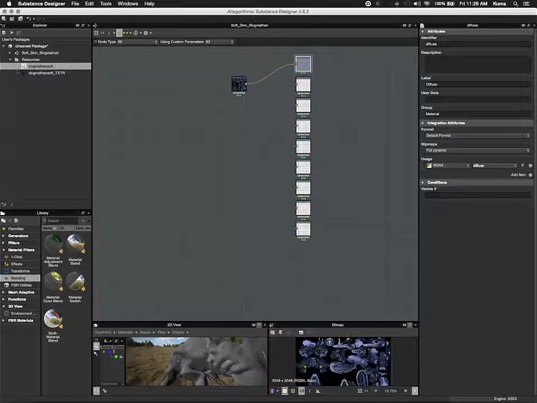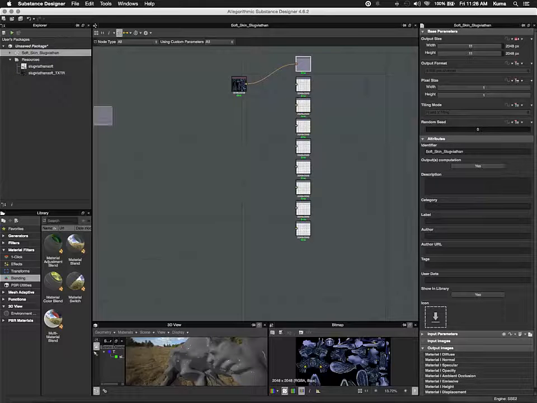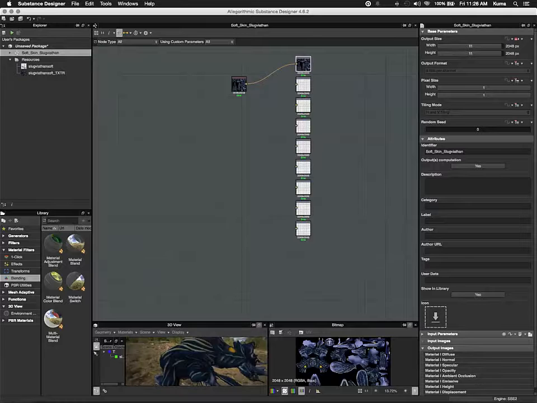Well, you're not going to see it update. And the reason why you're not seeing it update is because I haven't assigned this Substance material to this model yet. So I'm going to go ahead and drag this guy and just drop it on the model. And there we go. Now we have our color going.